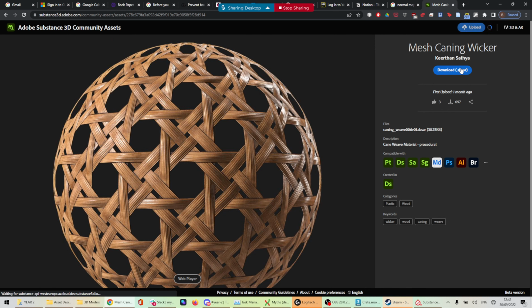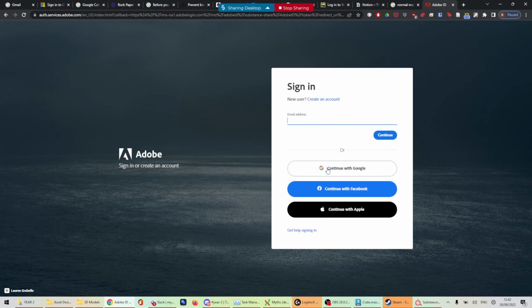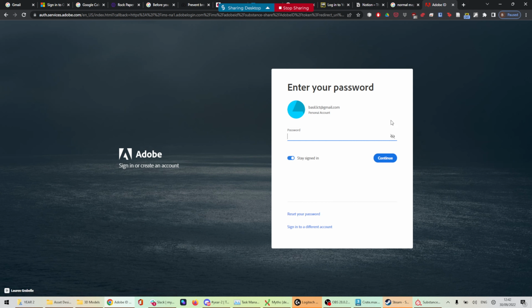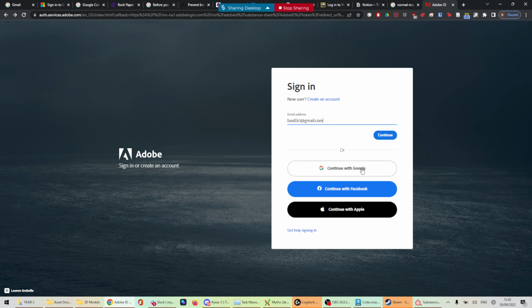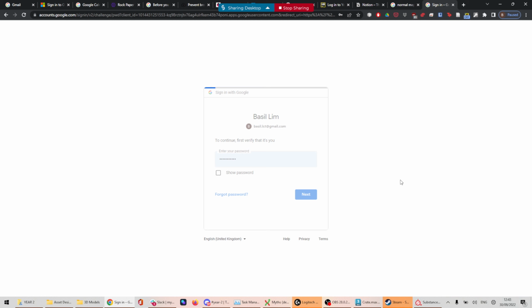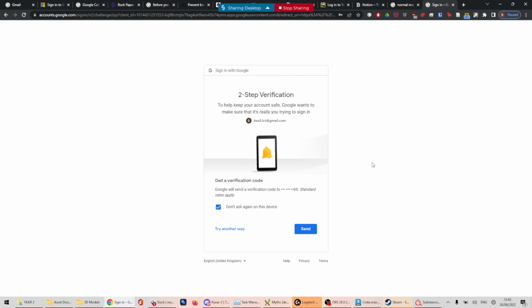So I can just download the SBSAR. I think I might need to sign in. I'm assuming I signed in with my, oh dear, not supported. Okay, let me try. So you might need to make a separate account actually, which is quite annoying. Oh, it is. Yeah, because they bought it, but they haven't transferred the accounts. Which is fine, I guess, to sign in personally, but hey.